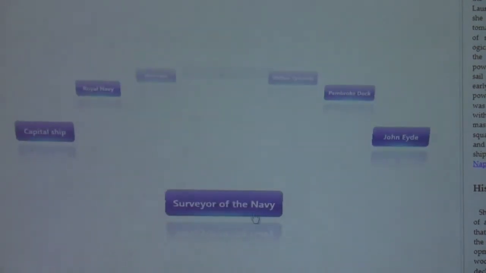And generally we've got a whole brand new browsing experience for Wikipedia.